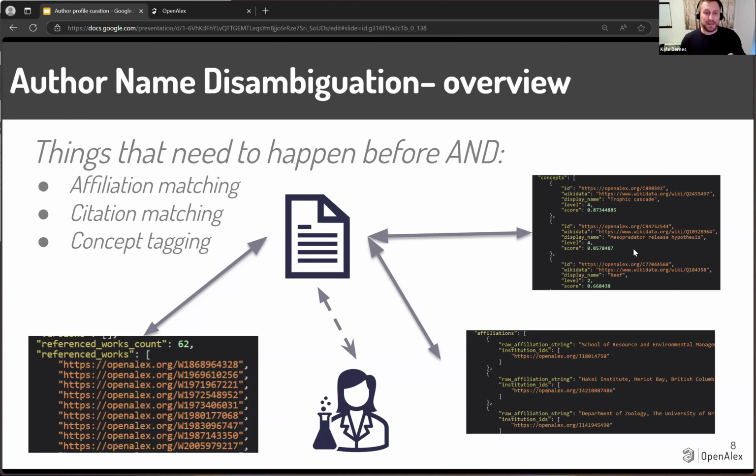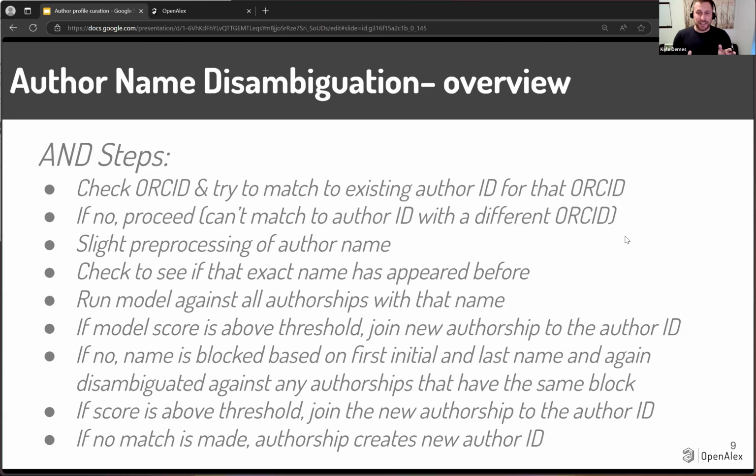This next slide has quite a bit of text on it, but I wanted to make this available to everyone and quickly walk through it, because this is actually what happens after that, after those pieces have happened and we go through the actual author name disambiguation. So first and foremost, we check to see if there's an ORCID, and then if there is, we try and match it to an existing author ID for that ORCID.